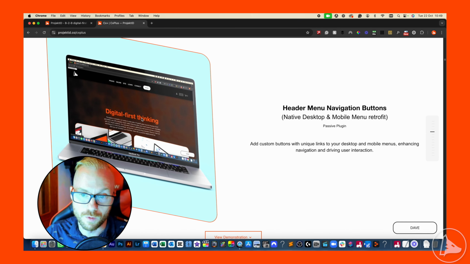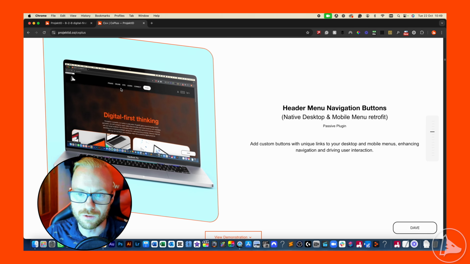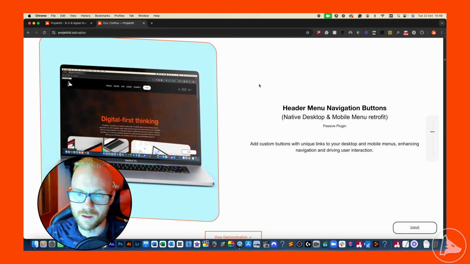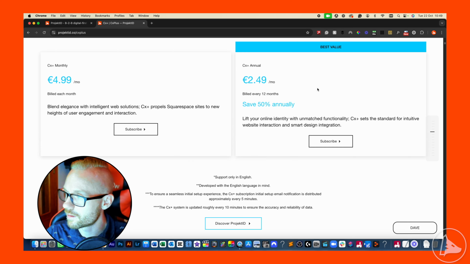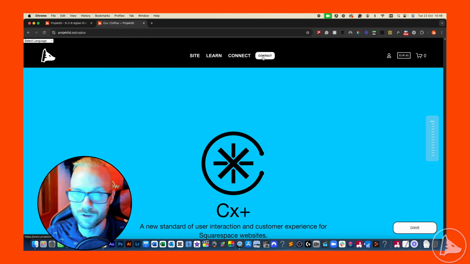What this plugin enables you to do is to add custom buttons into the header menu. Now, admittedly, you can already add one button into the menu that Squarespace allows you to. However, this enables you to add multiple buttons into the header menu. In theory, if you wanted to, you could eliminate all the header menu items and just have buttons if you really wanted to. I mean, I don't see why not.